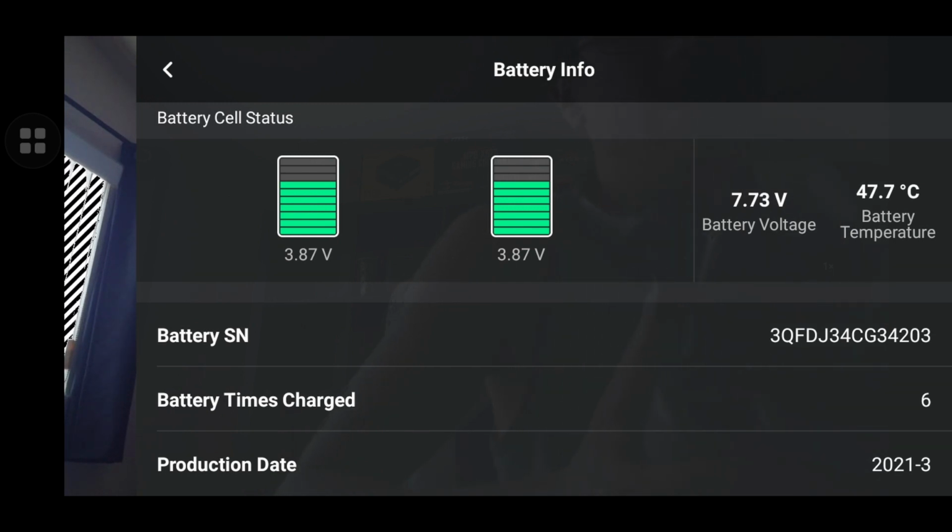Next is battery times charged. So how many times your battery has been charged? This one's 6 times. And the production date, 2021, in the 3rd month. And the battery voltage together right there is 7.73. That's also something nice to see. And your battery temperature, 47 Celsius.